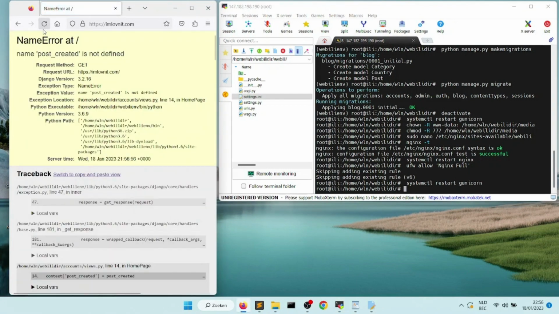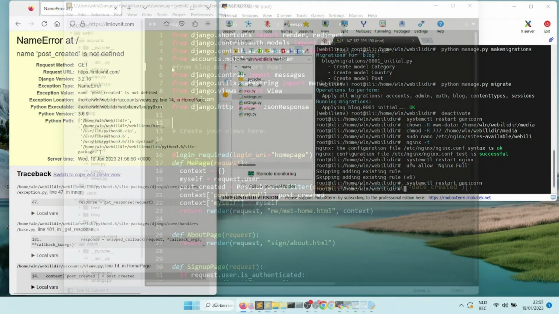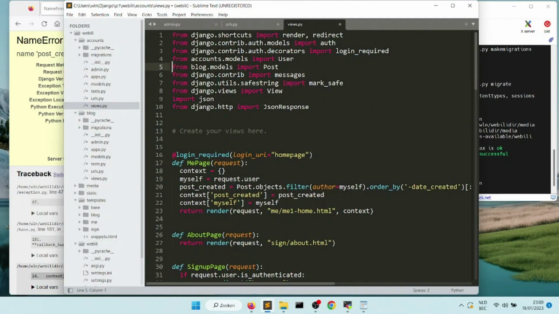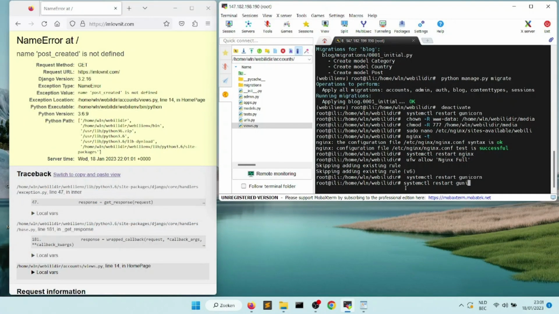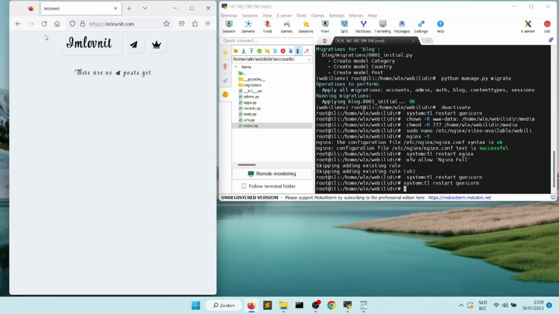Name error. We might have an idea. Here it is. Activating the post model import. Re-uploading the views file, and restarting Gunicorn as we made a change in Django. Restarting the browser. And it works.